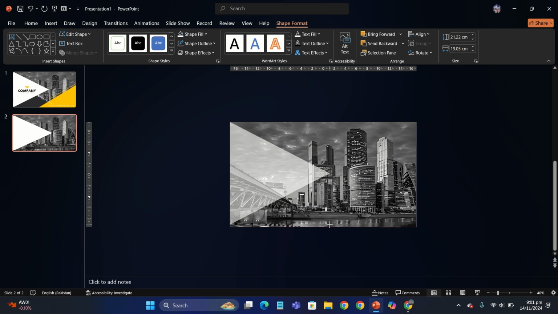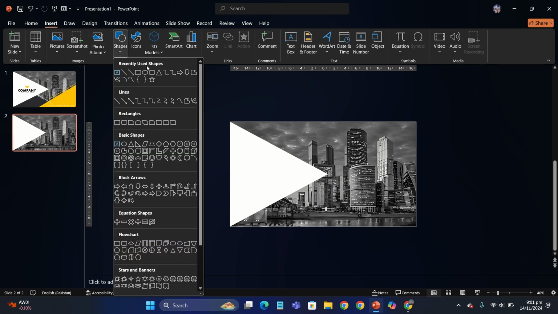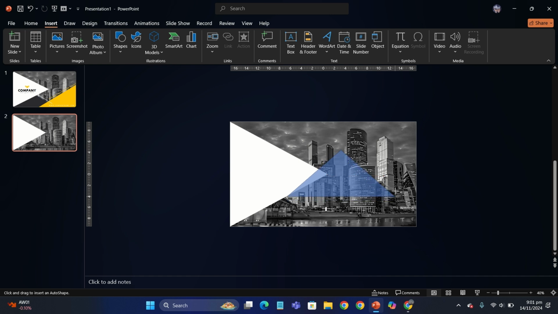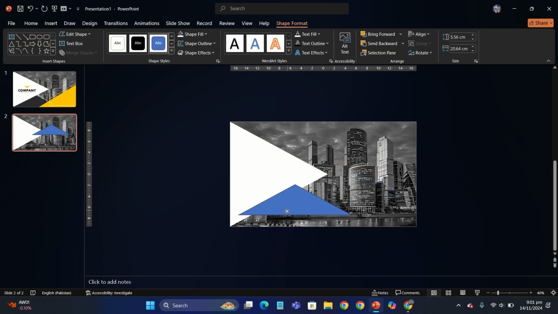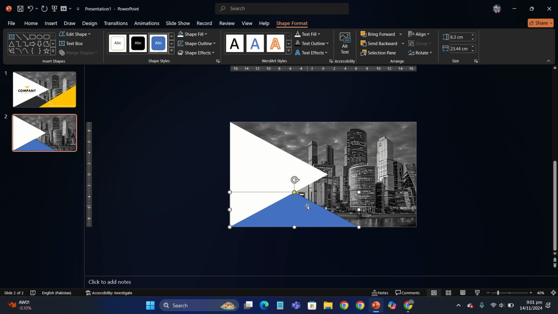Let's decrease its size a bit. Here you go. Now the next thing you're gonna do is go to Insert tab, Shapes, and you're going to insert another triangle similar to that, but you're going to make its height smaller. Something like this. Let's increase its height a bit and send it to the back. Here you go.